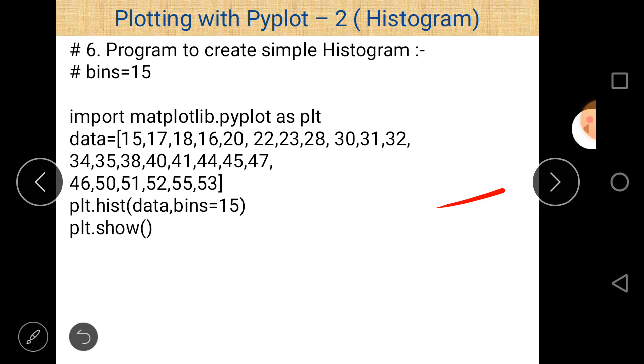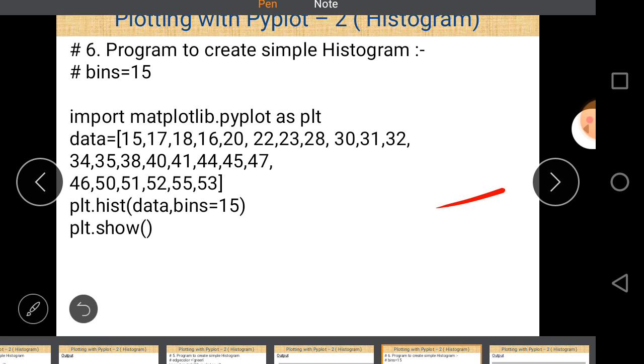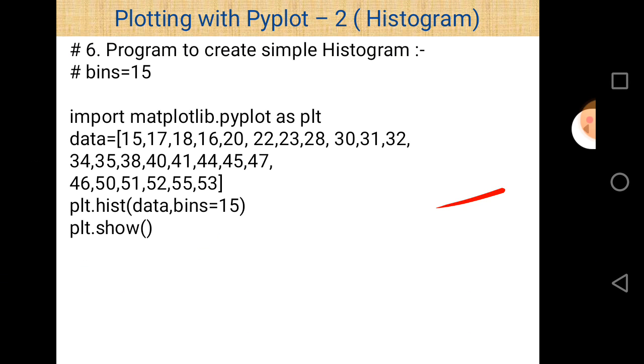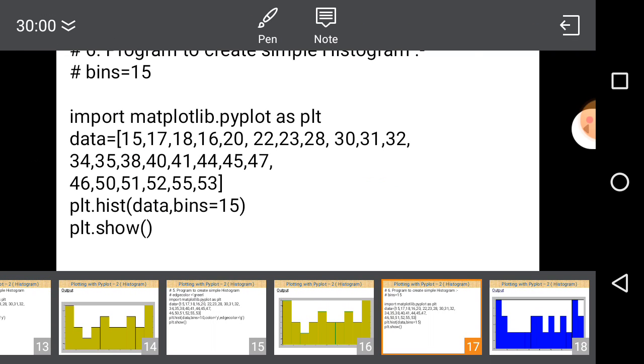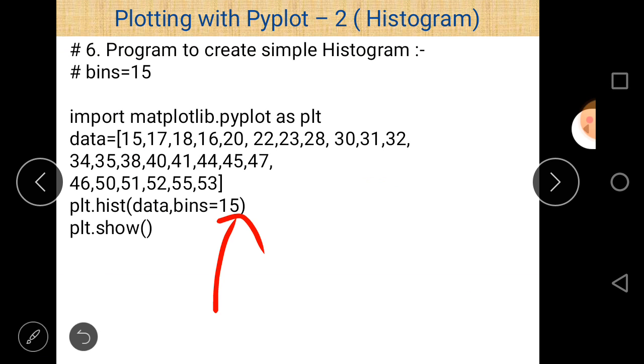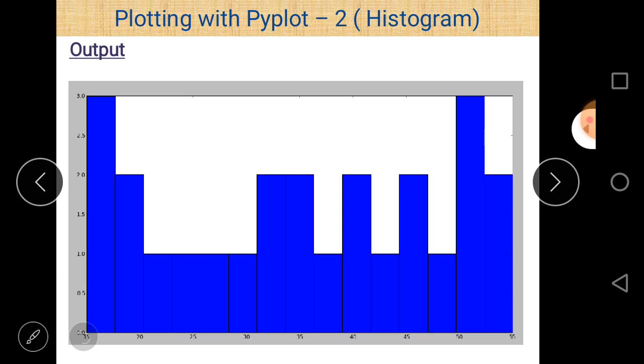You can just write data comma 15, or you can write bins is equal to 15. So both are acceptable. So this is the output of this program.